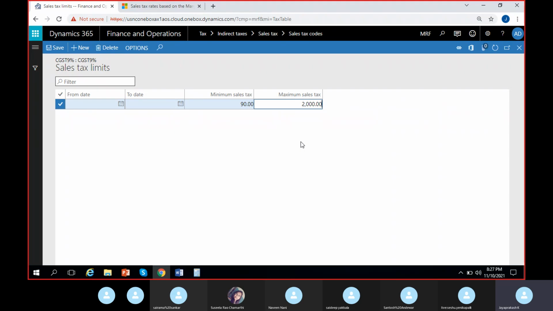It should not exceed a maximum of $2,000, or you can say more than that, like 2 lakhs. So minimum should be 90. You can say 9%, right? A minimum of 1,000 you will calculate on 1,000. If you calculate 9%, it should be 90, right? So minimum sales tax calculated should be 90. Maximum sales tax calculated should be 2 lakhs. You can say like that.